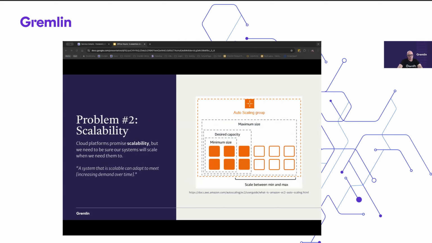Problem number two, scalability. So cloud vendors say it's easy, there's infinite scalability, all that kind of good stuff. With EC2s, for example, you can tell AWS how many instances you want. AWS will handle that, add the instances on demand. The problem is it's not instantaneous, right? You have to trigger the alerts, you have to wait for those instances to come up. Usually that can take anywhere from 5, 10, 15 minutes in some cases. So it's not an instantaneous fix to a capacity spike on your side.